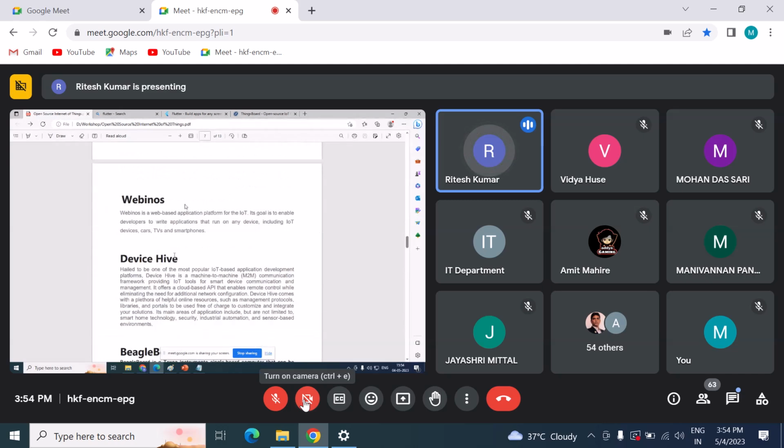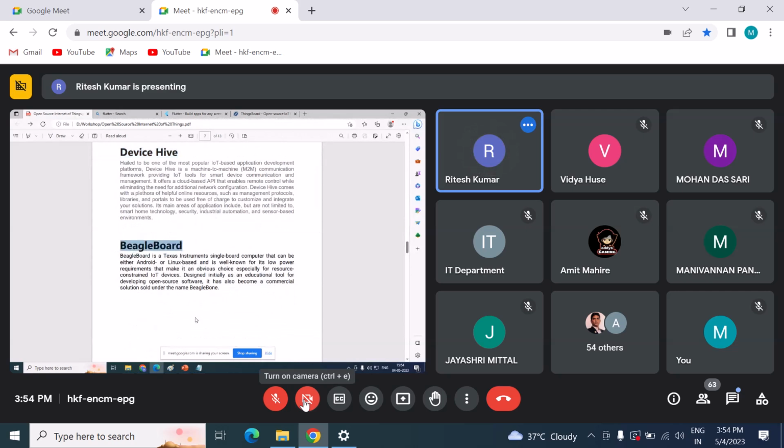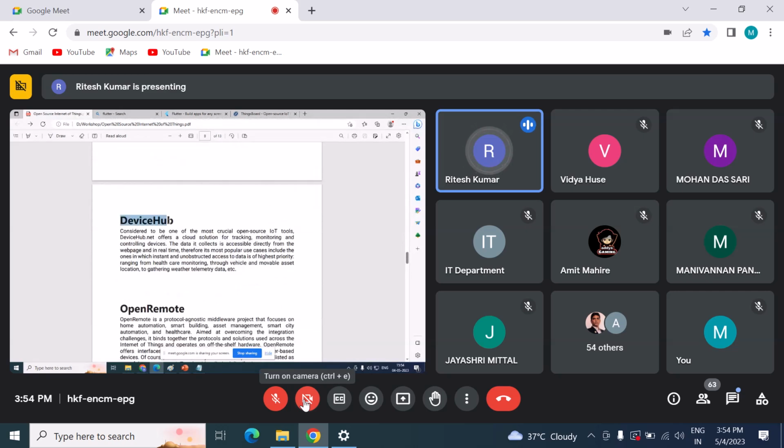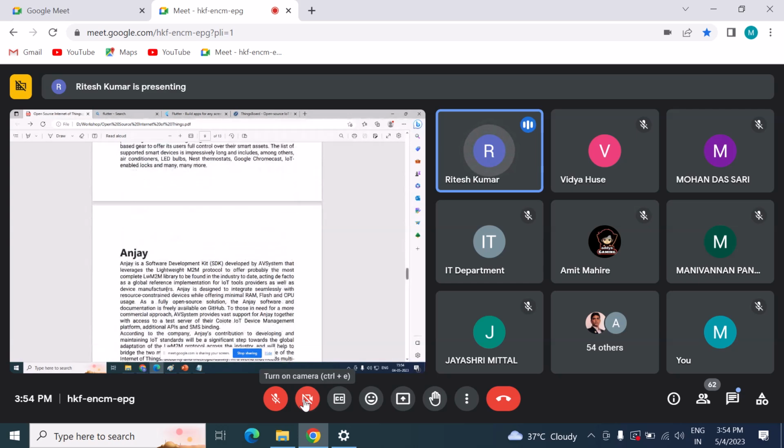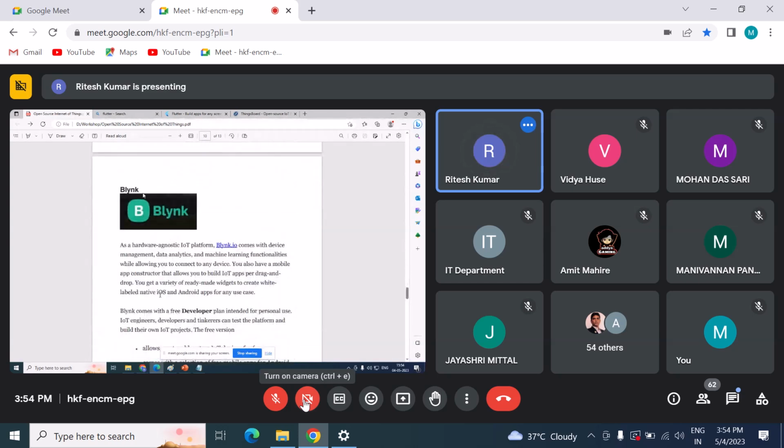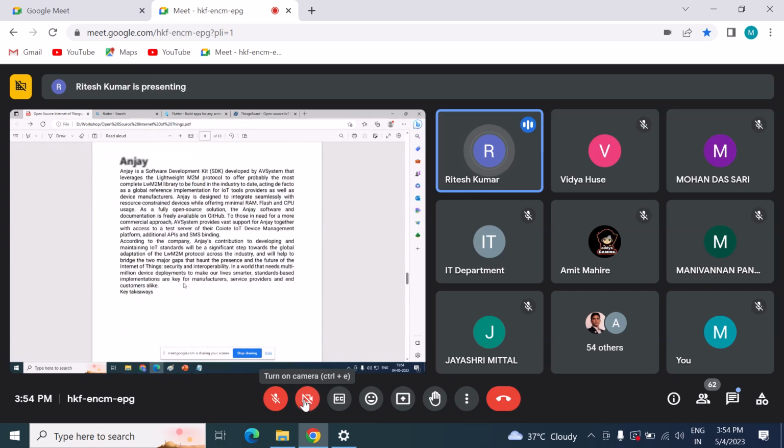Next is Webinos. Next is DeviceHive. Next is BeagleBone Board. DeviceHub is there. OpenRemote. So there are lots of open sources, right? One of them is Blynk also. Blynk is basically a kind of data management tool for data analysis and machine learning functionality. So most of them are very popular.